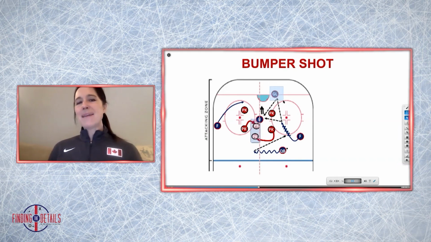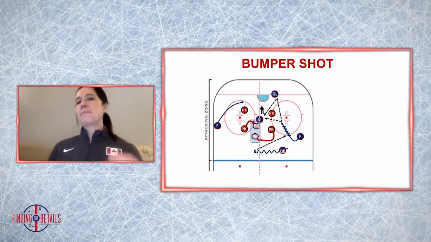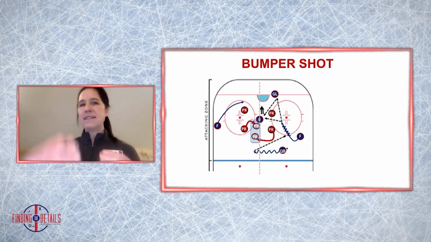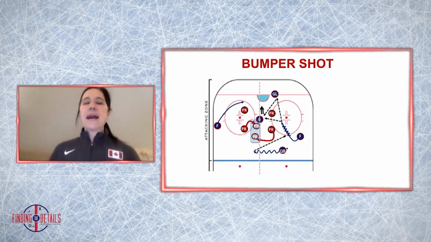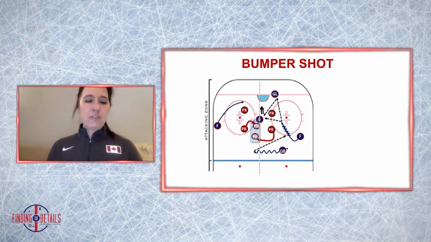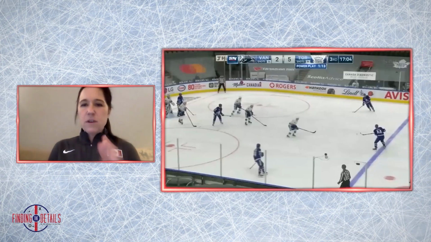And a lot of times when the goal line player picks up the puck and they're not able to stay above the goal line, this is when the play back to the bumper really opens up. So I have just a couple clips here to be able to show you this.